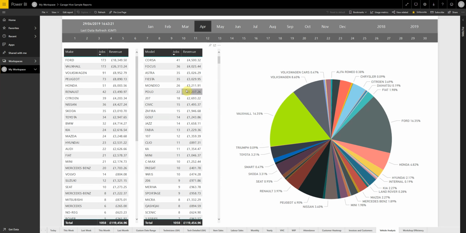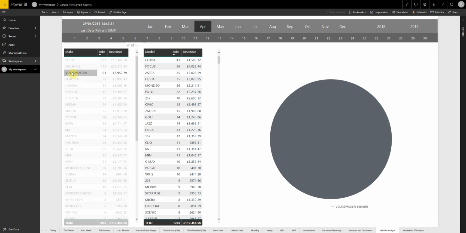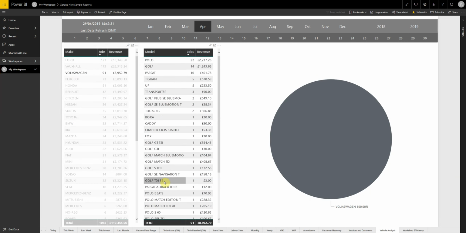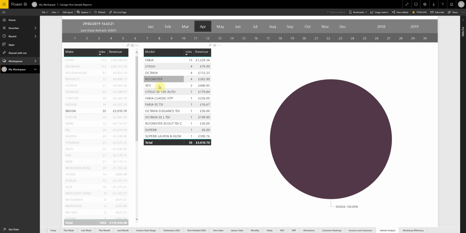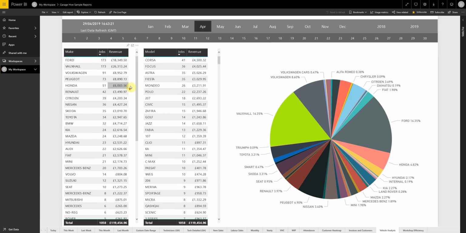Vehicle analysis, this will give you your top makes and models, again, on any particular month or day. It's quite straightforward. If I select, so we'll go Volkswagen, for example, then this on the right-hand side will change just to Volkswagens. Likewise, if I go Skoda, you can see the breakdown of the Skodas. So a really cool report, especially if you want to invest in diagnostic equipment. This is a cracking report.